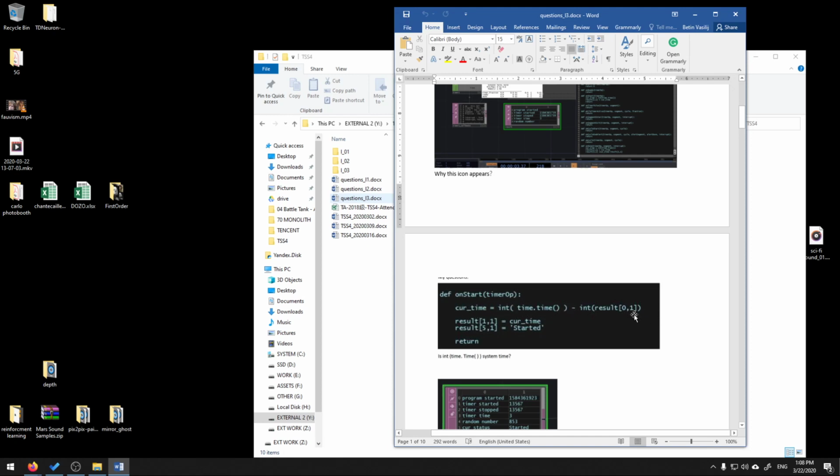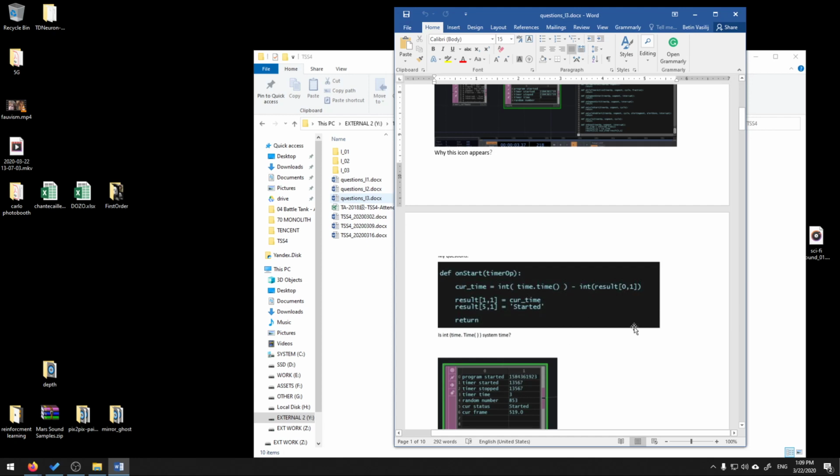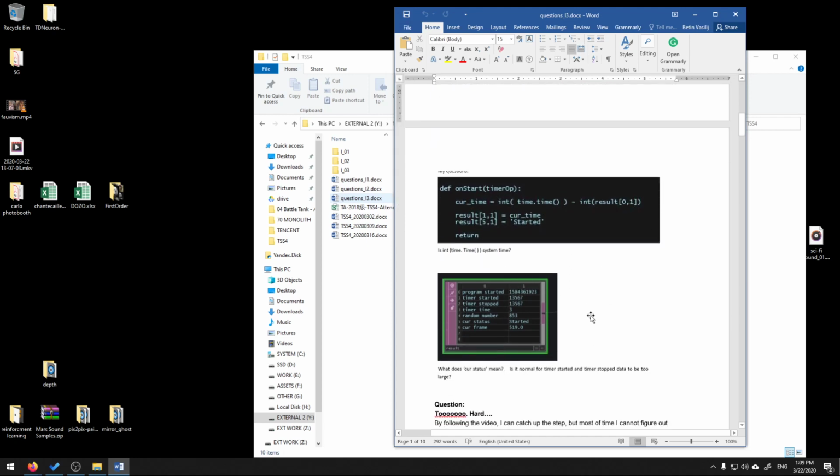Time up, current time, time, result. Time, yes, it's going to be system time from 1st January 1970. It's standard, it will be in seconds, so that's why the number is so big. Current status, okay, it shows the timer started here, yeah. Yeah, it's normal because it's in seconds, in seconds from when you start your program.